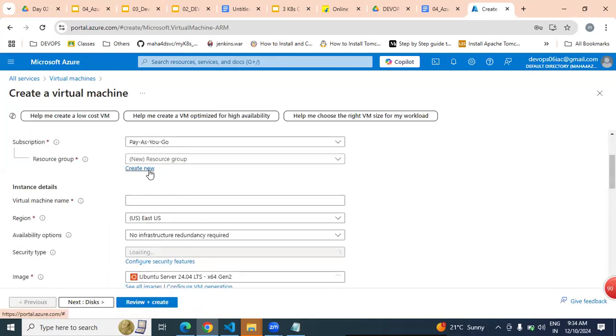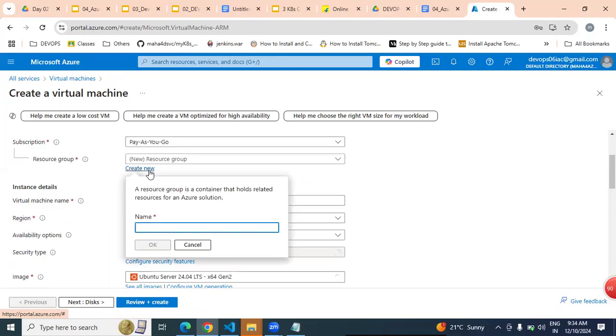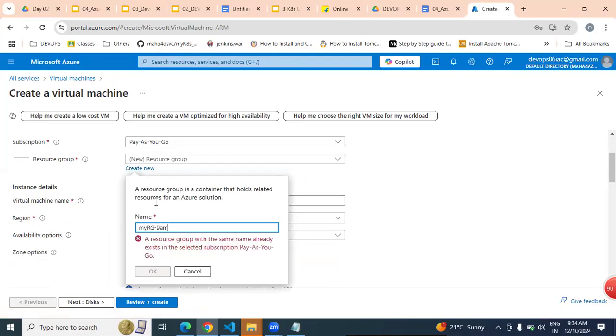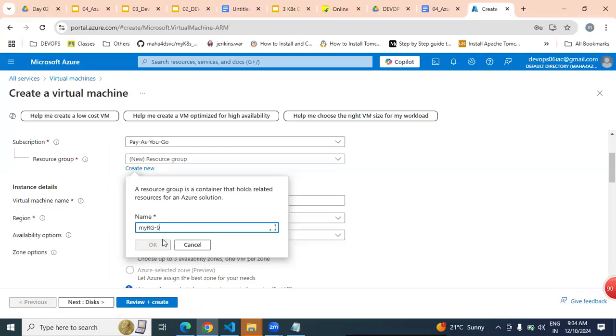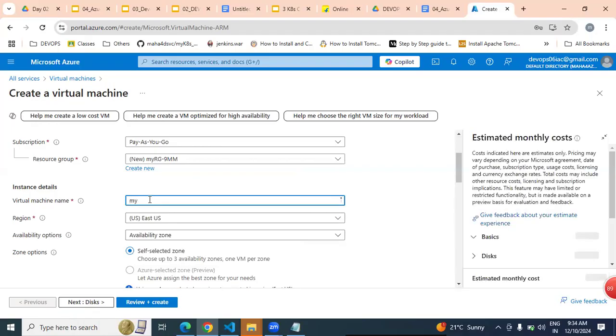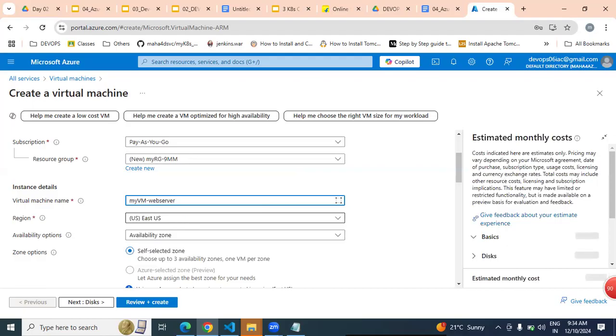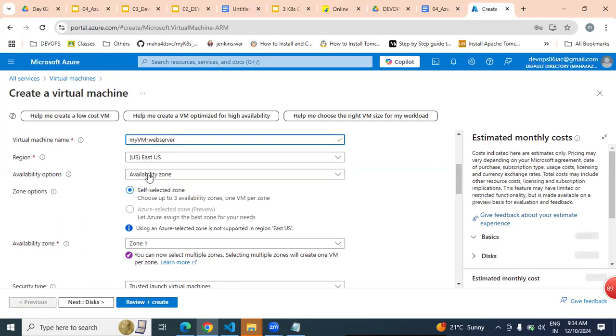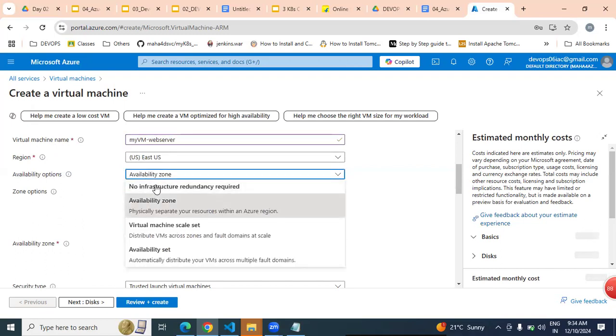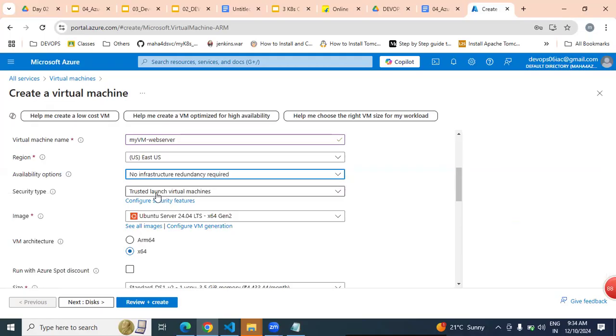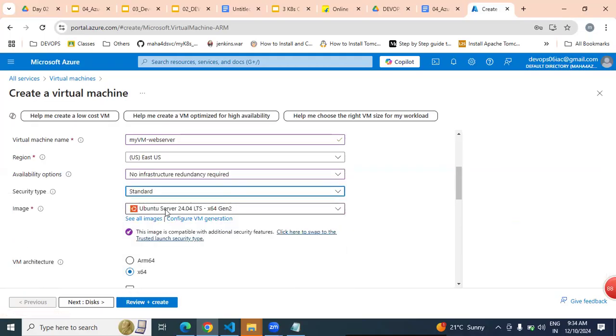Please create a resource group, my resource group, 9 a.m. And my virtual machine name is web server. I want to make this server a web server, so that's what I'm naming it. The region is East US, no infrastructure redundancy, and the security type is standard. Which image? I'm going to go for Windows.